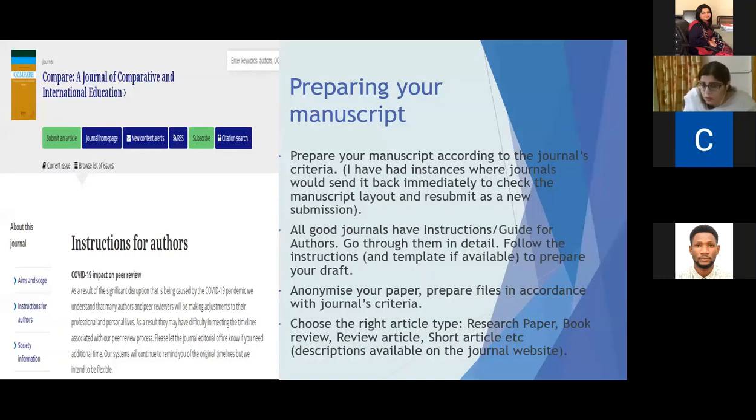Anonymize your paper, prepare files in accordance with the journal's criteria. You're supposed to send an anonymous manuscript as well as a main document with author details. Sometimes they ask for a title page and an anonymous article. So go through the journal's criteria and prepare your files accordingly. When we are anonymizing, if you've quoted yourself within the article, there are instructions on how you can anonymize that as well. You can't quote your own self within the article because that will help the reviewers identify you, and the editors need to send the reviewers anonymized documents.